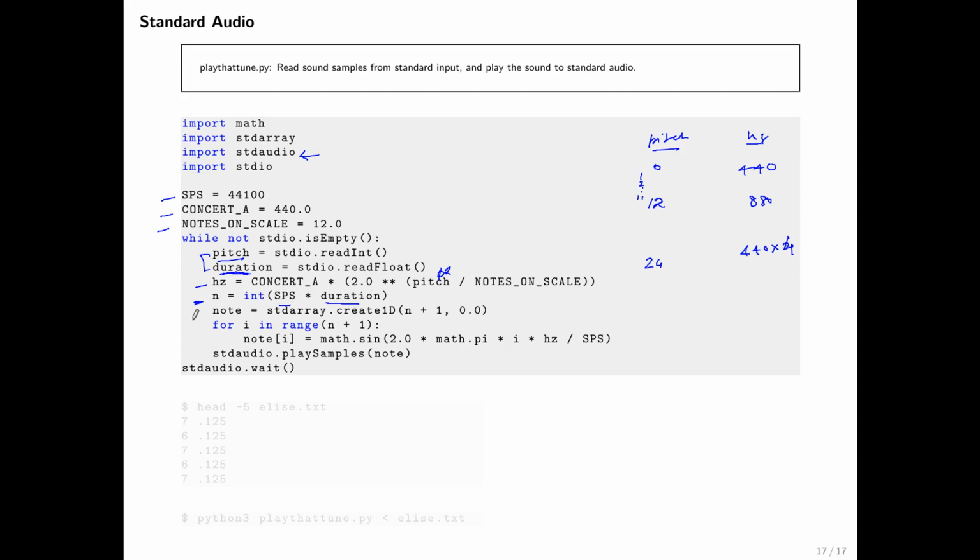And once we have n, we simply create an array using the create1d function that we talked about in a previous lecture. So we use the create1d function to create a one-dimensional list of size n plus 1, where everything is initialized to 0. And that's the array that we call note. Okay. So what is note going to contain? The note is going to contain n samples corresponding to this sound that the user wants to play. A sound that has some pitch and has some duration.